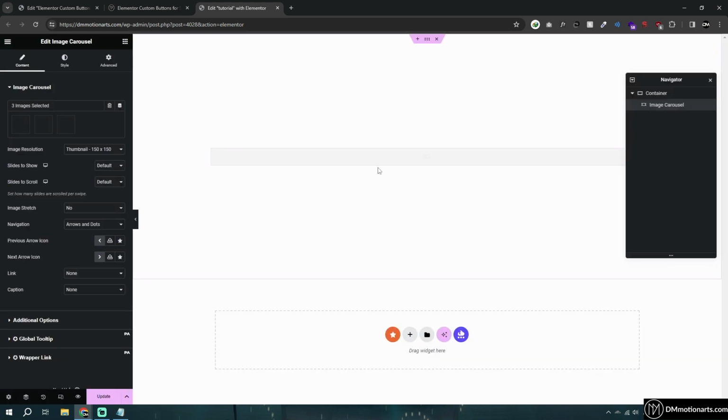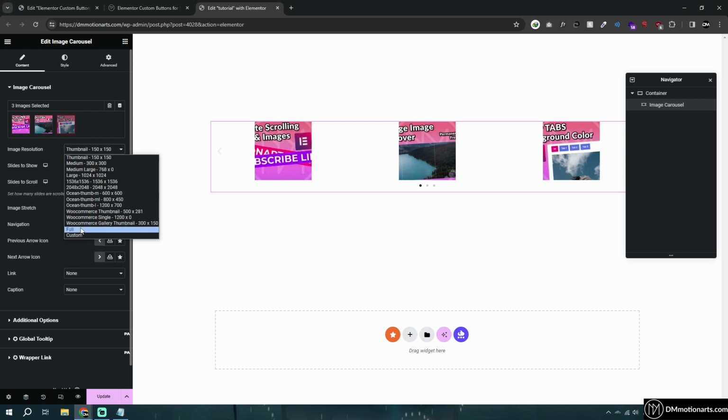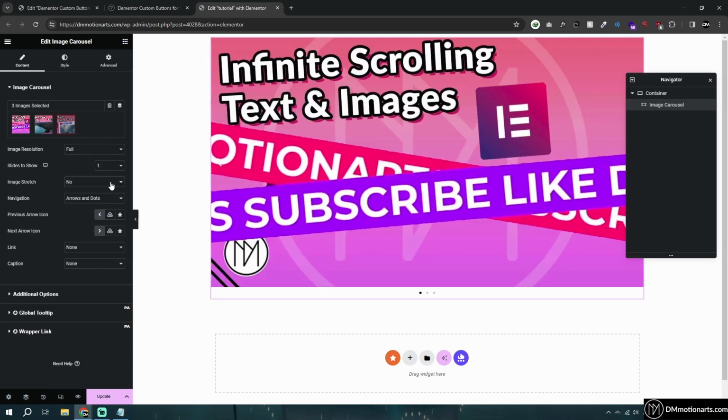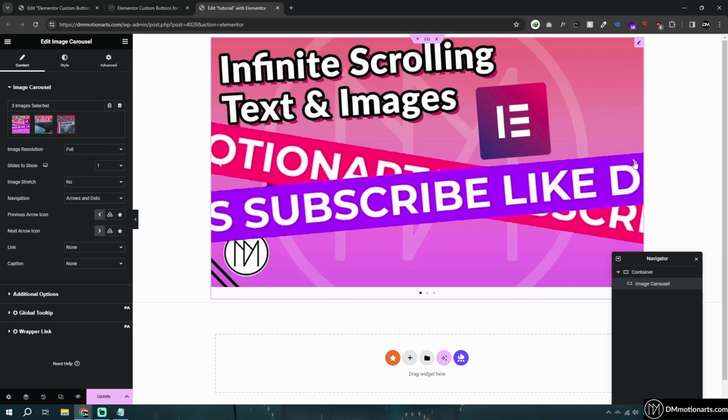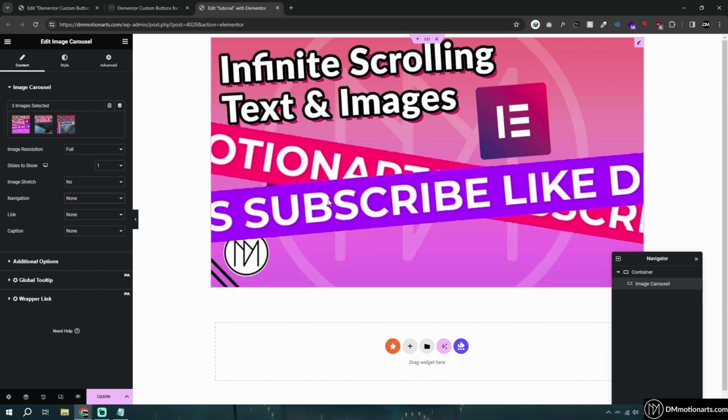I just added 3 images inside this. I'll make this full, and make the slides 1. And I'm going to remove the arrows and dots because I don't want this stuff to be clickable. So I'll just set them to none. And this is all we need right now.